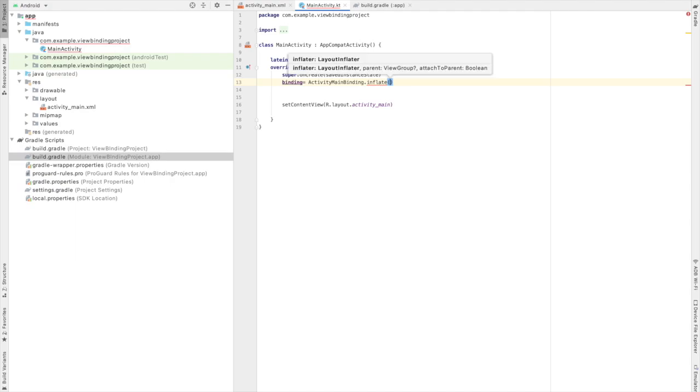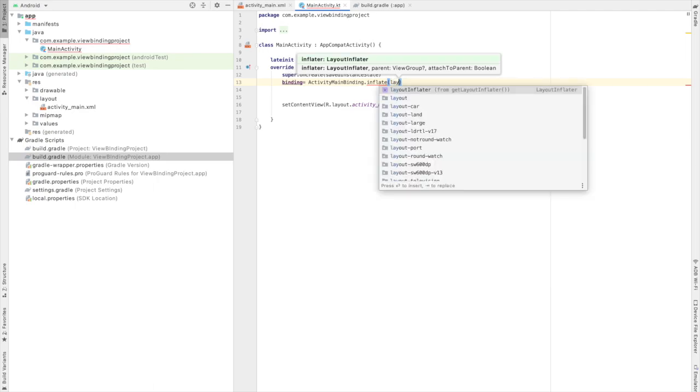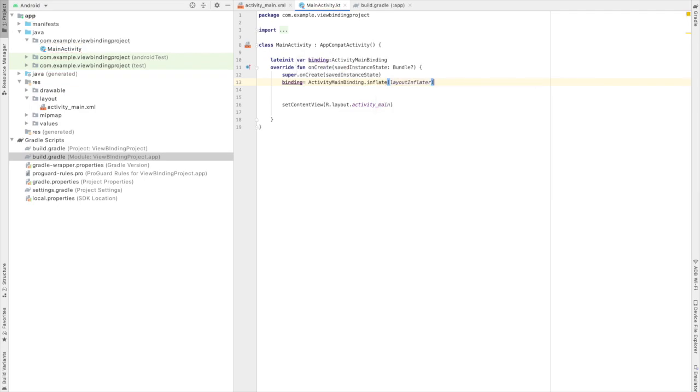Currently we have not bound this object with this main activity, so we inflate it. Enter ActivityMainBinding.inflate and just pass the layout inflater object, and you are done with it. After that, you have to make a small change in setContentView. Instead of passing R.layout.activity_main, erase that one and pass binding.root over here. Now we have successfully implemented view binding for the main activity class.